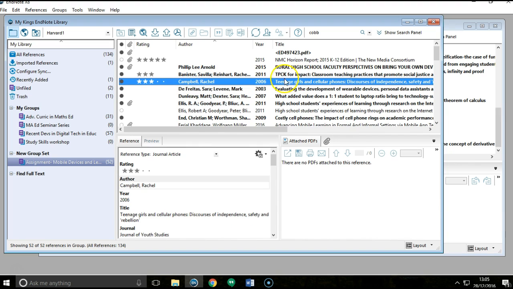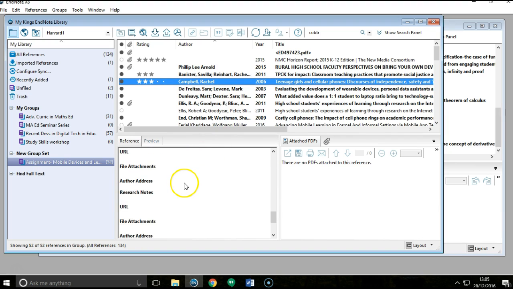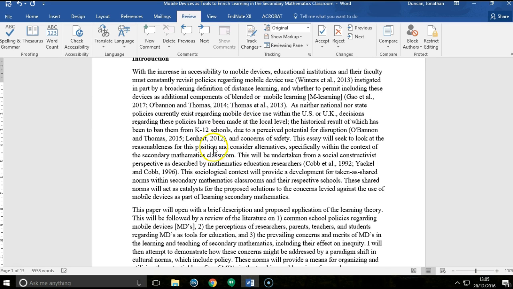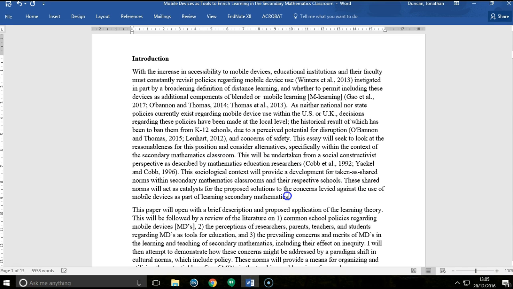Right, so here's the article. I've given it a rating, and if I need to put feedback about what I read, I can do that as well down below. Fantastic. Now, how to use this in your paper. So I'm going to pull up Word now. I'm reading along, and I see a place that I really want to put that link in.